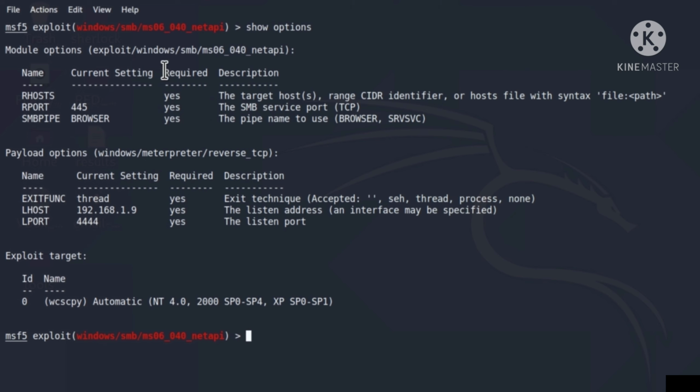In this column, you will notice that some of these things will be required and some will not be required. In this particular exploit, all of these 3 things are required in order for the exploit to work. The description tells us exactly what it wants from us. The RHOSTS is the target host or the target's IP address. The RPORT is the SMB service port on the target machine, and the SMB pipe is the pipe name to use. So these are the exploit options.